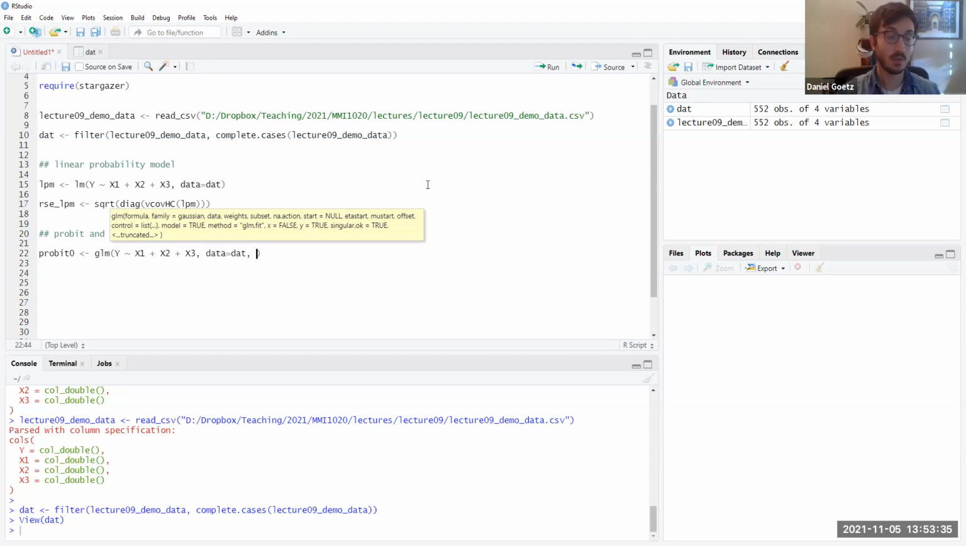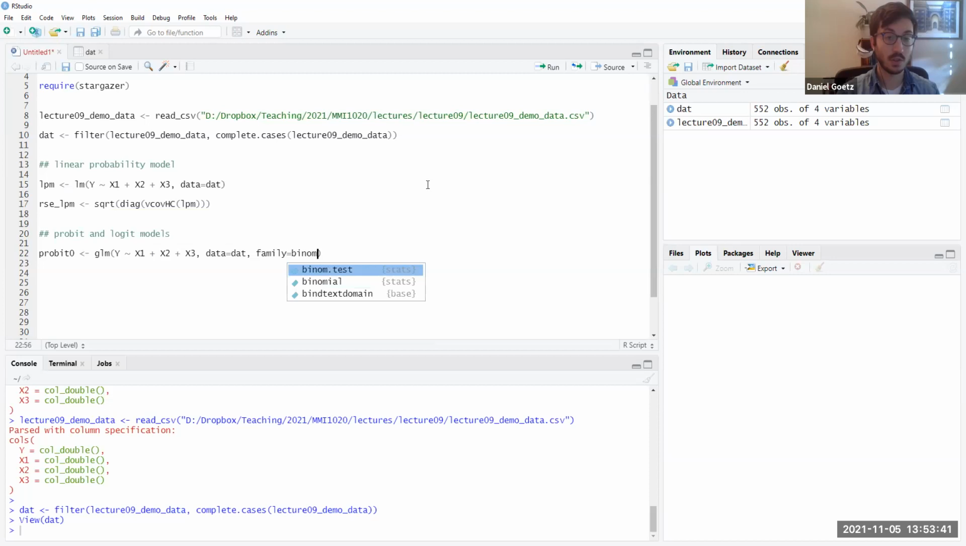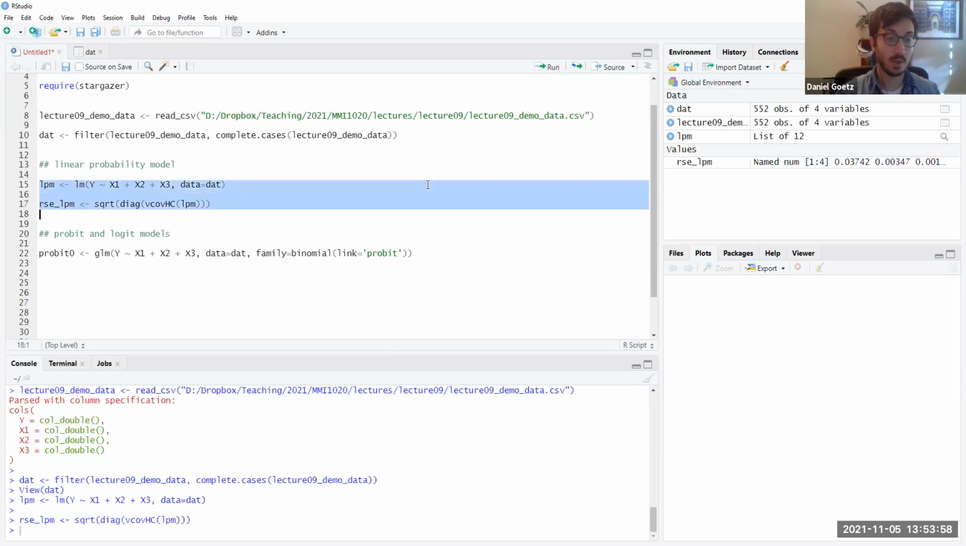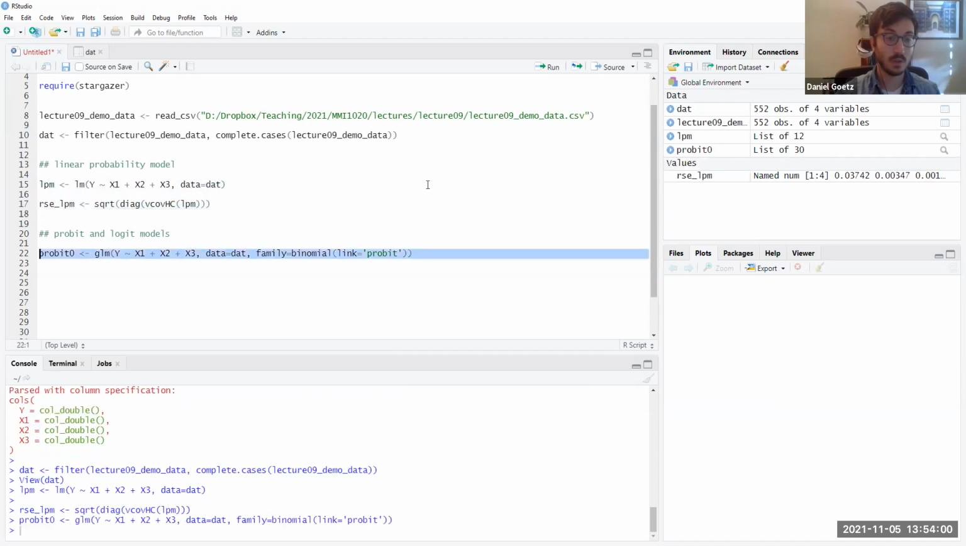We're still reading in our data, dat. The only thing that's different is this additional specification, family equals binomial, and then it's recommending us, oh, link equals logit. We could do that, or we could do link equals probit, which is what we're running here. So let's start running our code, make sure there's no errors. All right, all good there.